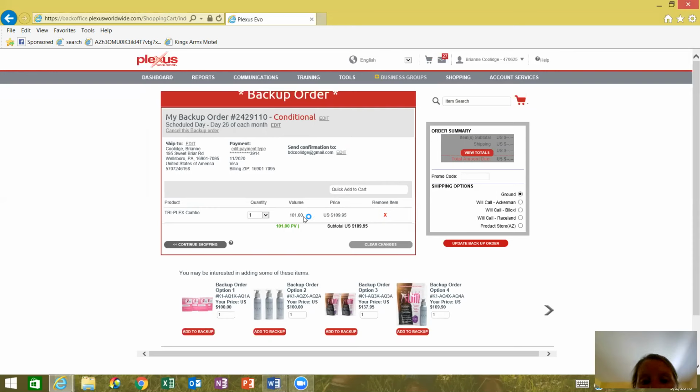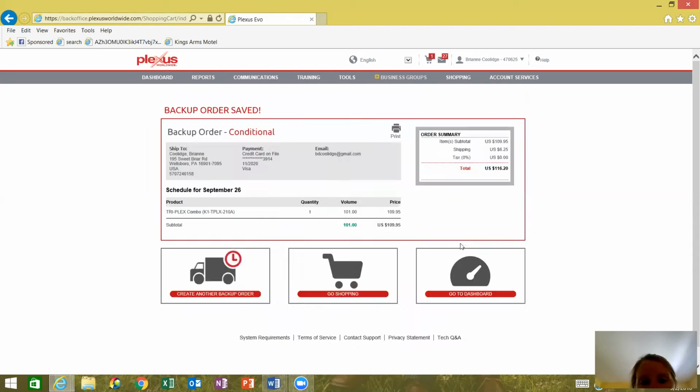If this is not green, that 101 PV, that means that you have not exceeded that volume that you need there to make you commission qualified. So if it's in red, it means that it's not over 100 PV. You have to change that. So once you change anything in that backup order, always make sure that you go over here and hit update backup order.